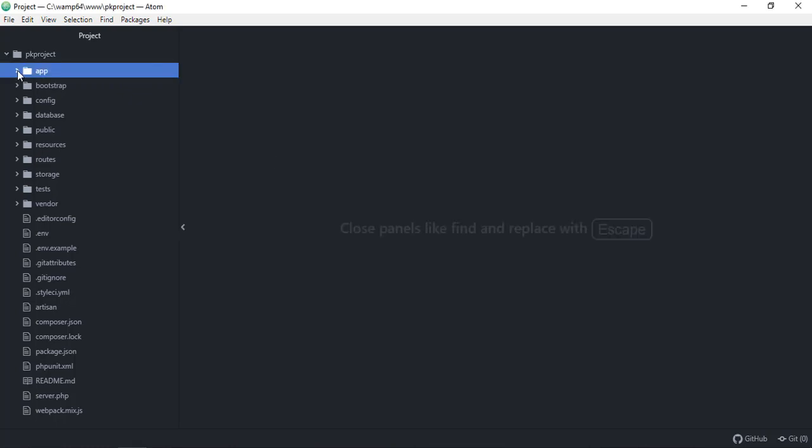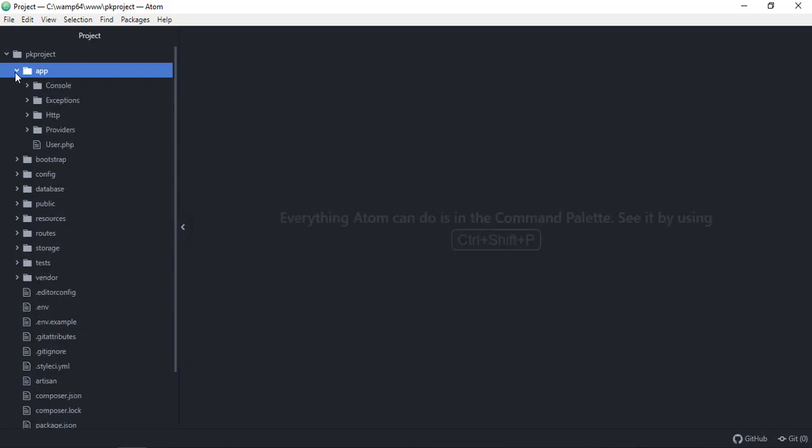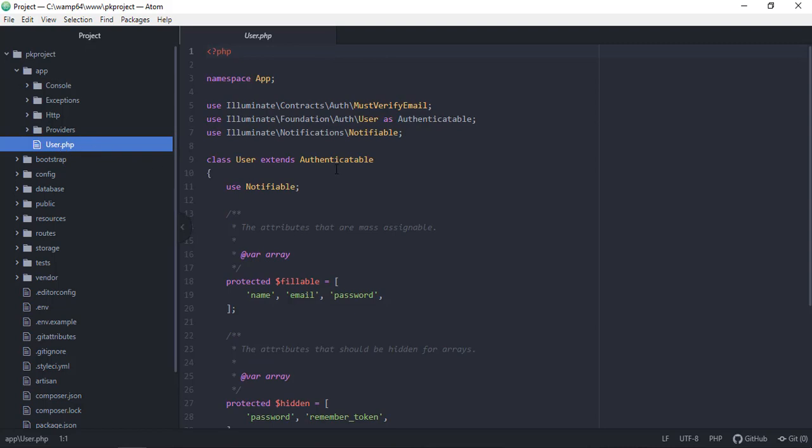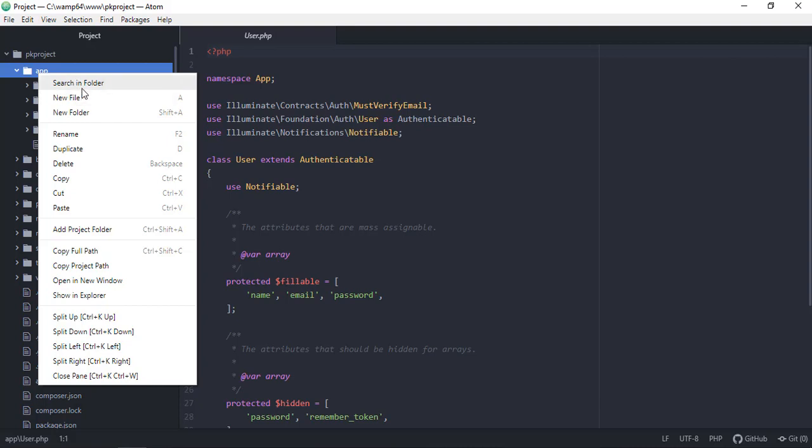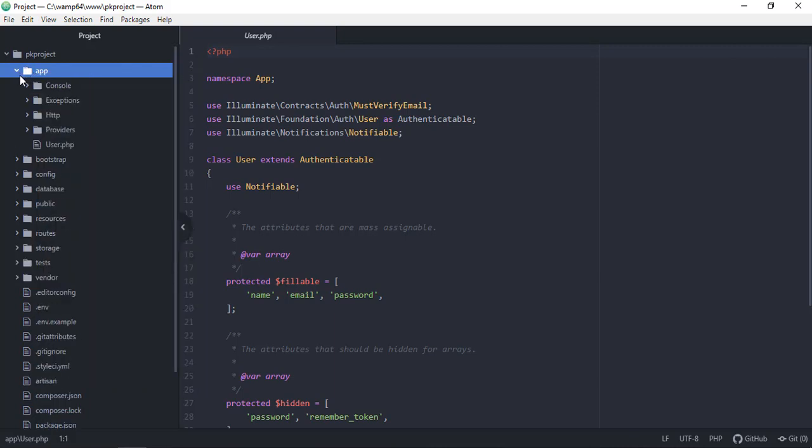And if we try to open the app folder here, we can see the user.php file, which is actually a model. We won't go through the code right now, but this particular file is a model, user.php, and we can add all the models here inside the app folder. But we can also have another folder here, so we can add a project folder and name it models if we have like 50 or 100 models for our project. So we can add a subfolder for this app folder. But if you have maybe less than 10 or less than 20 models, you can just leave them here inside the app folder.